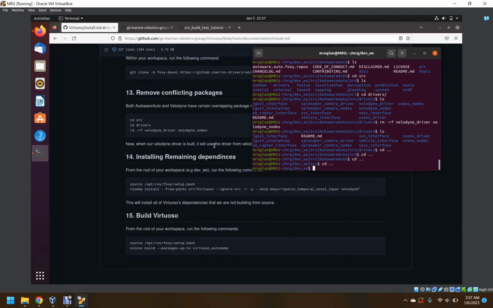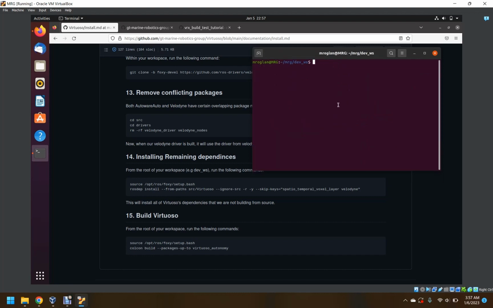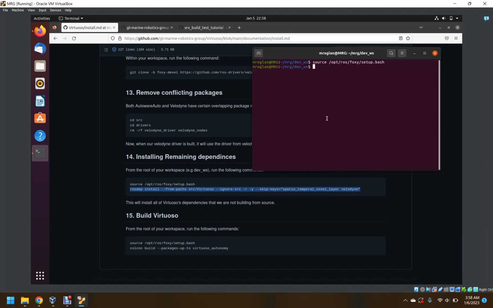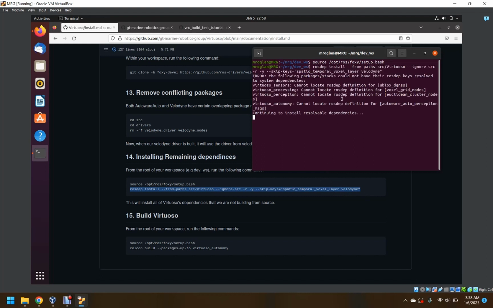And so here we're going to want to source, well, I'll do this in a new terminal. Here we're going to want to source Foxy. So remember, you need to do this every time you open a new terminal and you want to run ROS2. You need to source Foxy. And then we're going to run this command to install these other dependencies that we have, other than the ones that we just cloned.